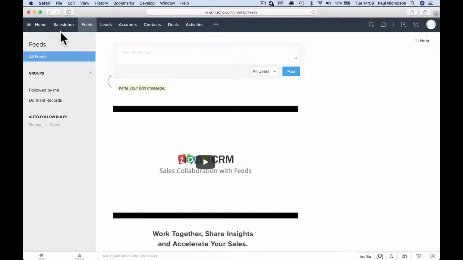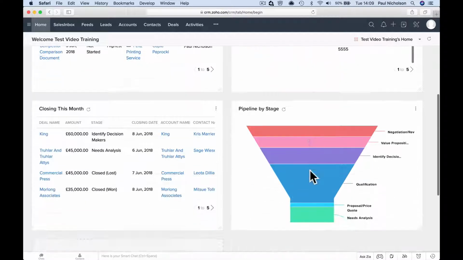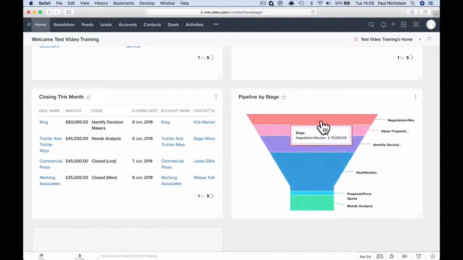Right, so let me talk you through all the tabs quickly, and then I'll go into each area individually in a separate lesson so you understand it a little bit further. So obviously the home page is where you're going to set up dashboards that match what you need. If you need to see tasks that you've got to do today, leads, you want to see your pipeline, how much money have you got in your pipeline, what deals you've got closing this month.